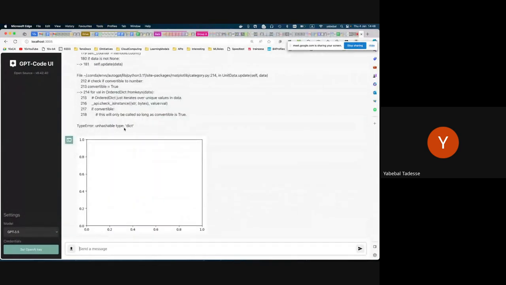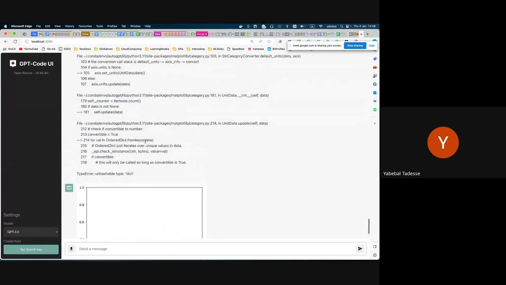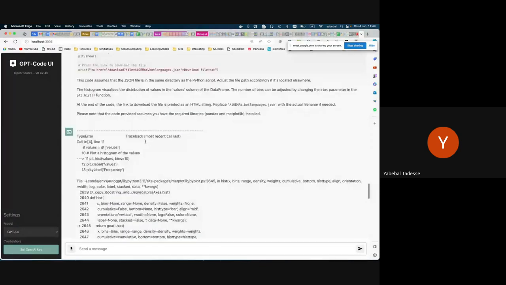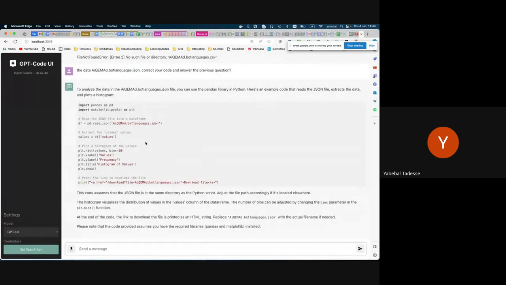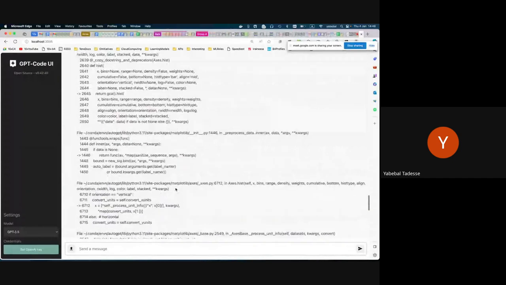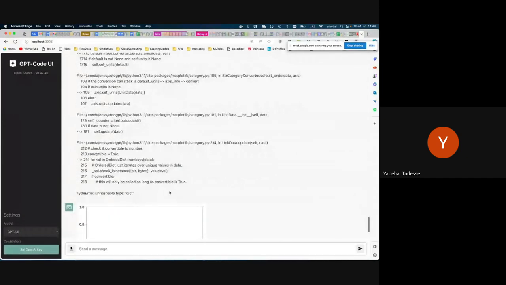Now, as you can see, it does that. It has improved its code. It uses read JSON and then it extracts the values and tries to solve it, and then it prints the download link for the image it generates. But the problem is that it's unhashable. It's a very complex file that I gave it.